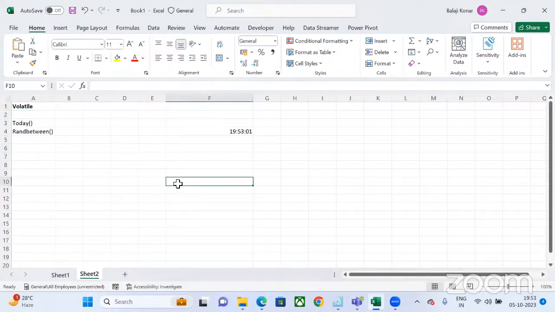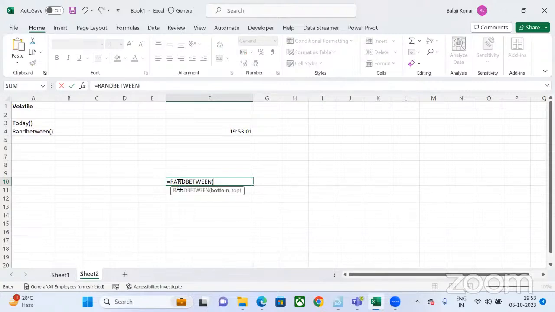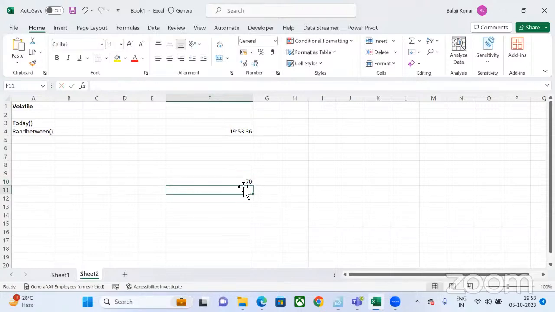So there is one more, which is RANDBETWEEN. Let me use the function RANDBETWEEN. It asks for a bottom value and a top value. So if I want a random number, any number between 25 and 75, for the bottom I give 25 and for the top I give 75. If I press enter, I get 70, which is between 25 and 75. Can you see it asks for two values, from 25 comma till 75.